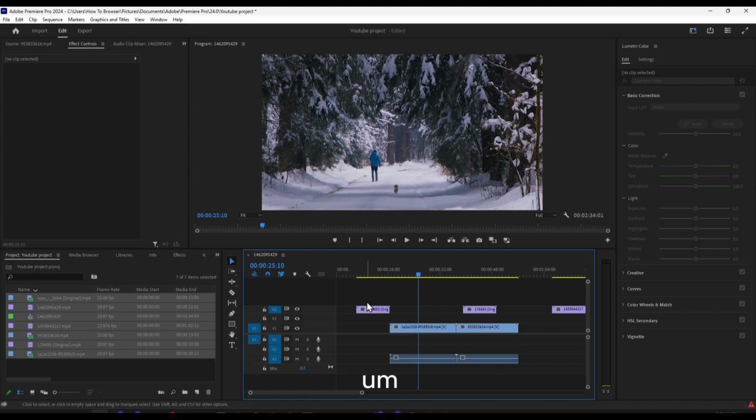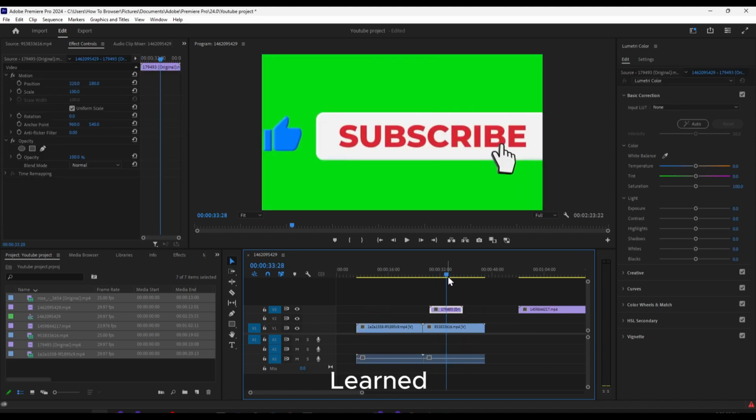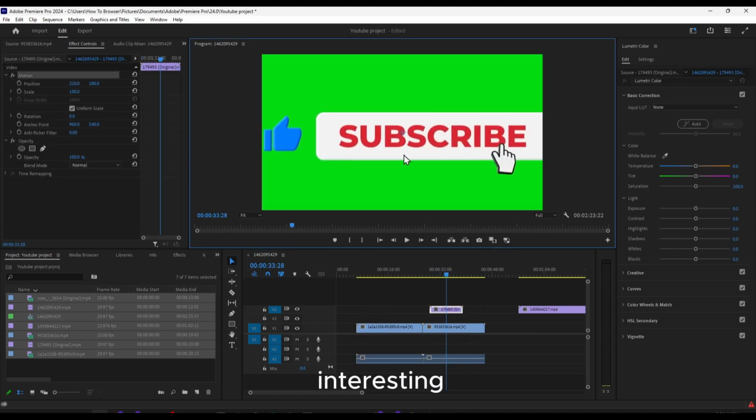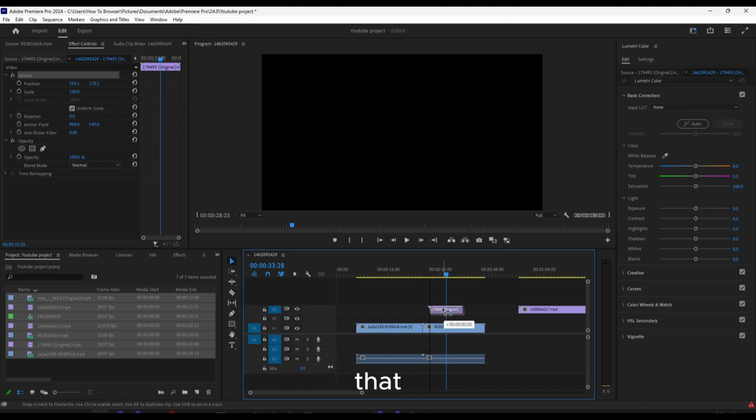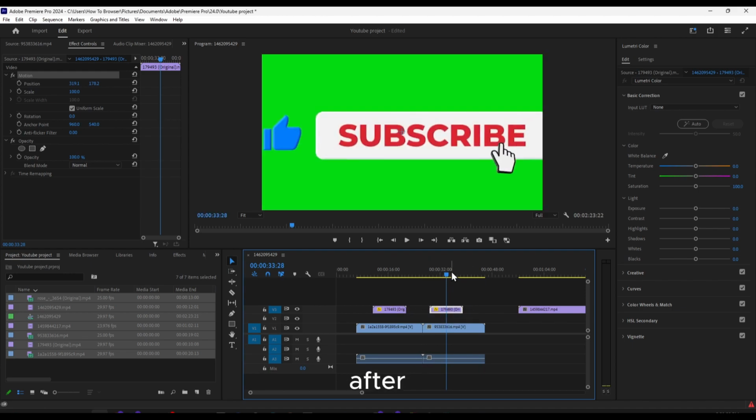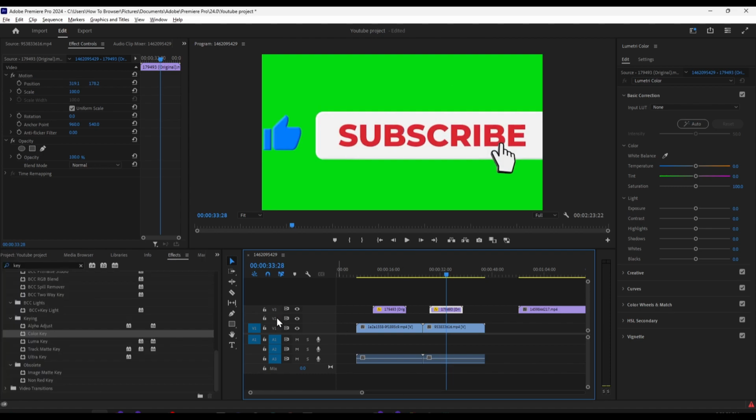Now another way I learned, which is quite interesting, is that I'm selecting that video that I want to copy, then hold Alt and just drag after that, and this will create a copy of that video or image.